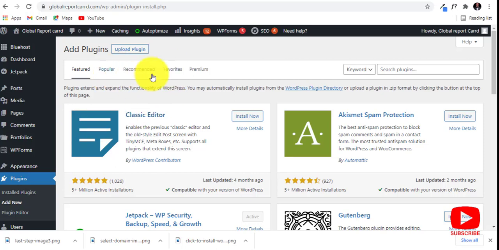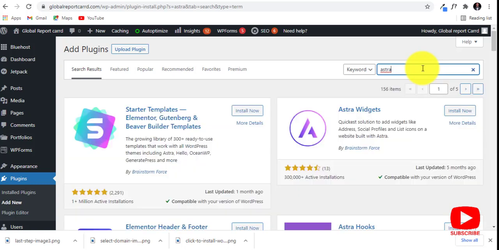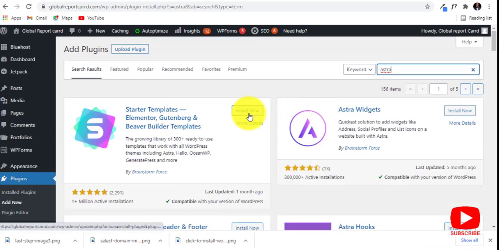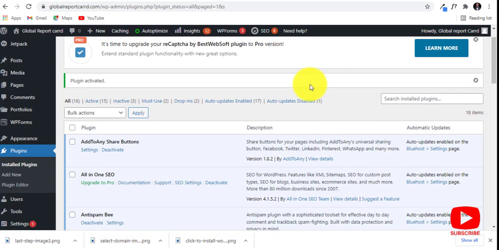Scroll down. We'll need a plugin to help us customize the Astra theme that we installed. So I'll click on plugins, then add new. I'm searching for a plugin called starter templates. Awesome, it's over there: starter templates, Elementor, Gutenberg, and Beaver Builder. Click on install now, and we'll have to activate it one more time. So, activating.